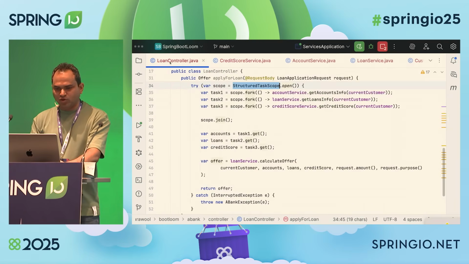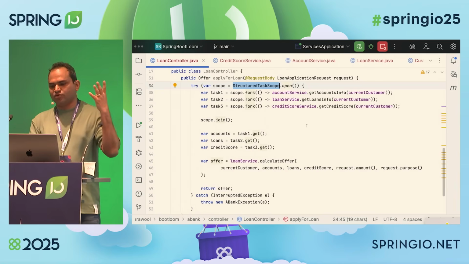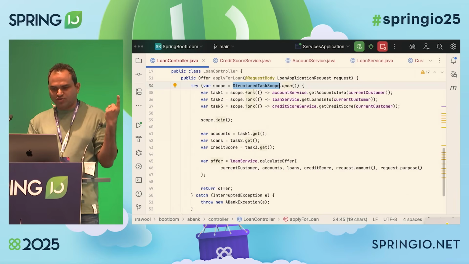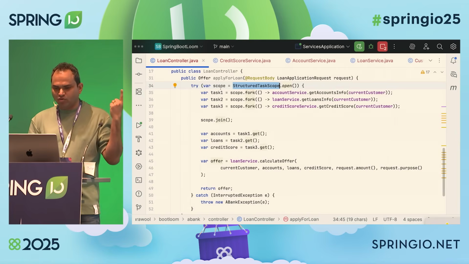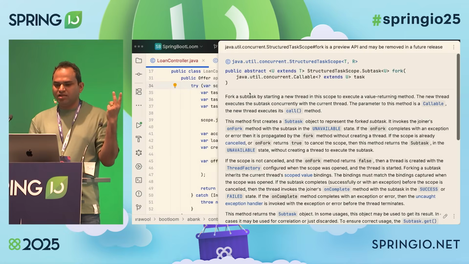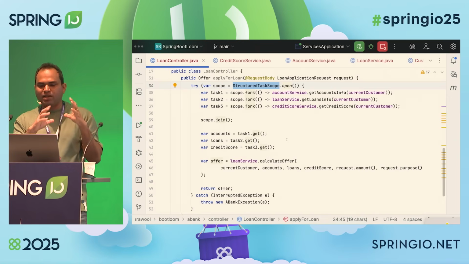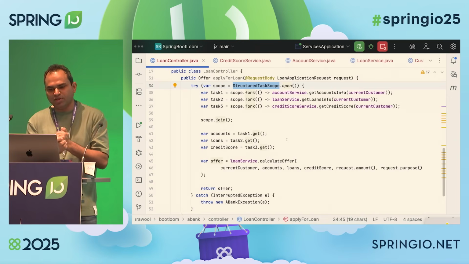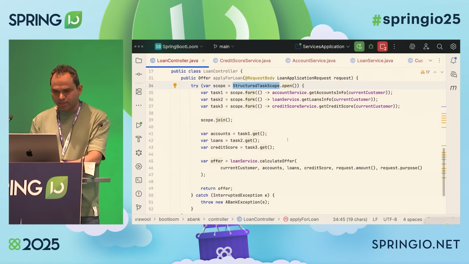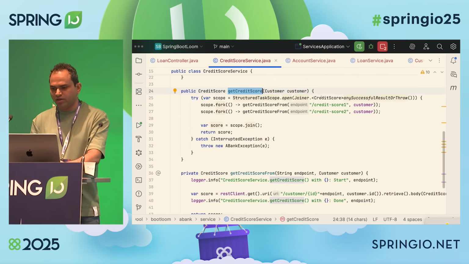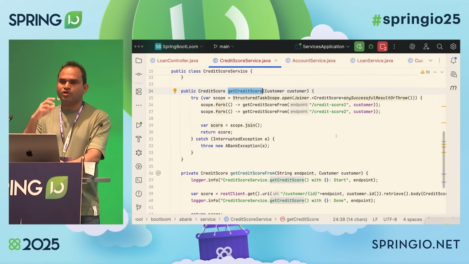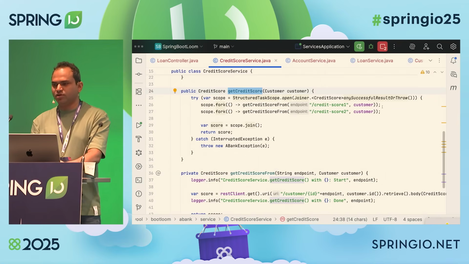And in both the places, we followed a 4-step process. We first did structured task scope.open, that gives us a scope. Then we fork the subtasks, then we join them, and then we get the results. So that's the pattern that we apply everywhere where there is structured concurrency API to be used. The only thing that we have to keep in mind is to use the right joiner, because that defines the joining logic that you want. So here in this case, because we want one of the tasks to be successfully completed, we used any successful result or throw. So use the right joiner.